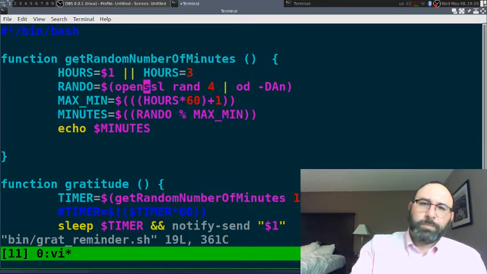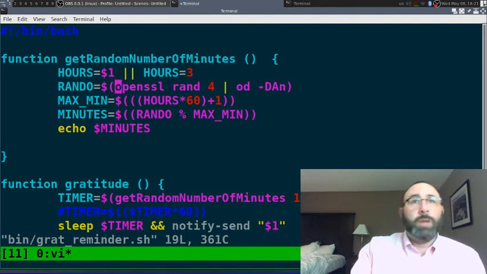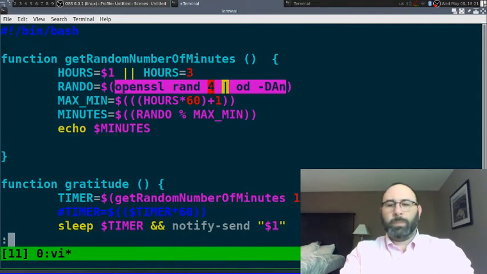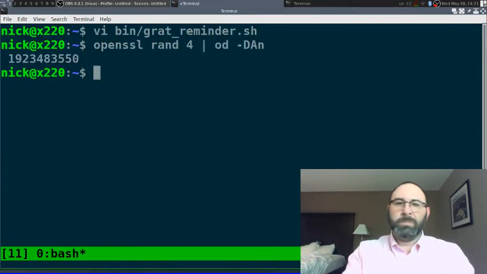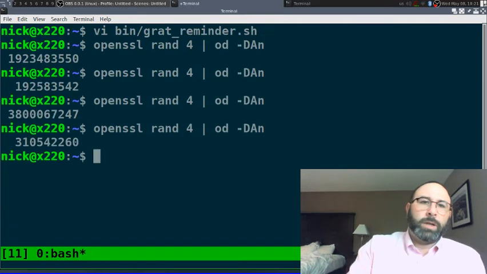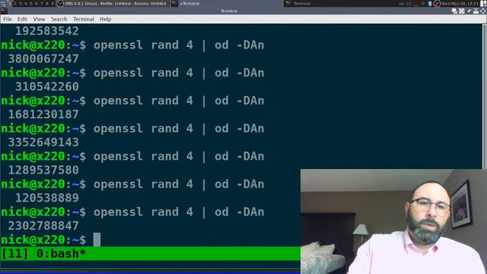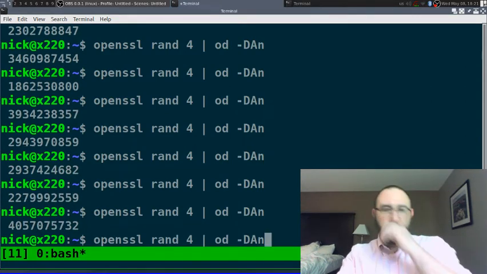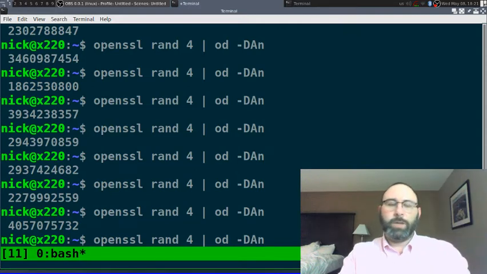Then what I do is I assign the value of OpenSSL rand 4 piped into od with a couple of flags on there, just to go ahead and basically get a decent random number as a value. If I go ahead and just grab this, I'll show you what that looks like in terms of output. I can just throw this in here. You'll see that this gets a big number, and it's pretty darn random. That's a really useful thing, and definitely what you want, actual real random.